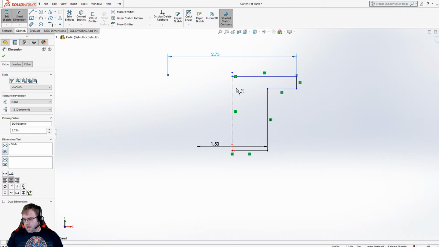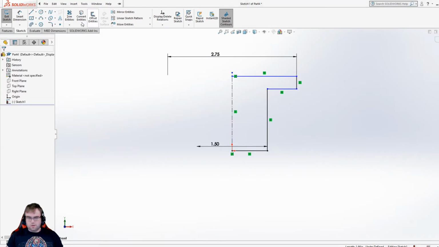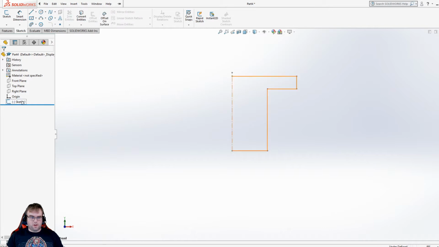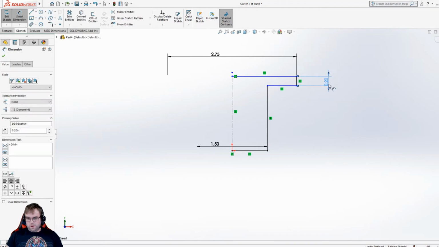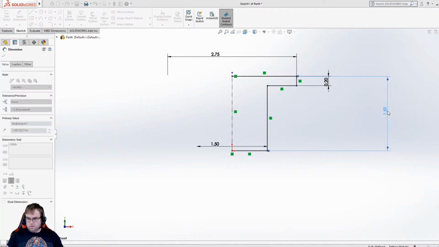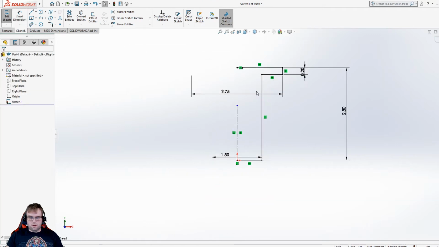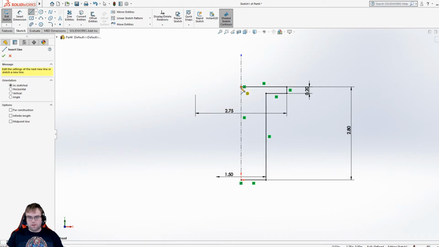Okay, I have 0.2 here. Oops, not negative sketch. Edit sketch. 0.2 there. All right. And I have 2.8 here. And that should be it. So I'm going to close off the contour here.